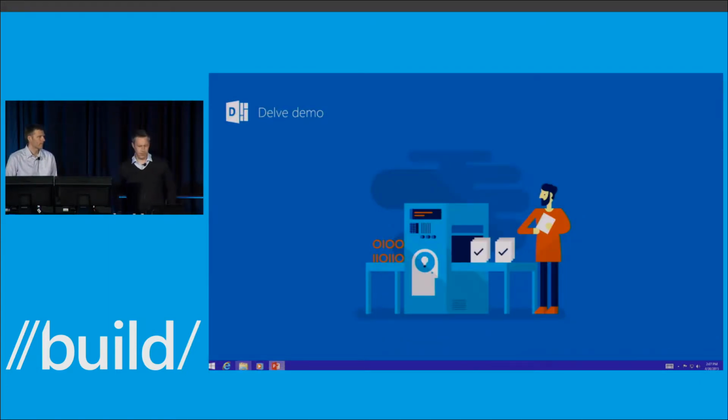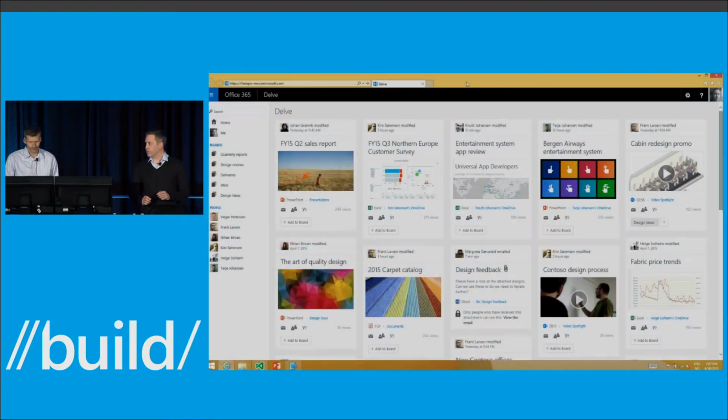Okay, so it's time to show you Delve. So this is Delve, and it's, as we said, our premier experience built to take advantage of the capabilities of the Office Graph. As you can see, it's visually beautiful, and it organizes content in several different ways, and I will briefly walk you through these now. So what you see now is the home page of Delve.